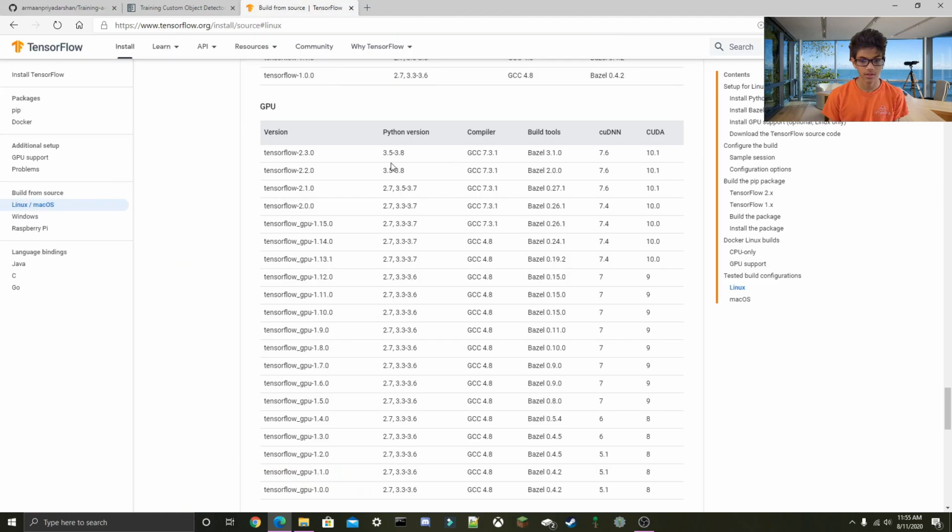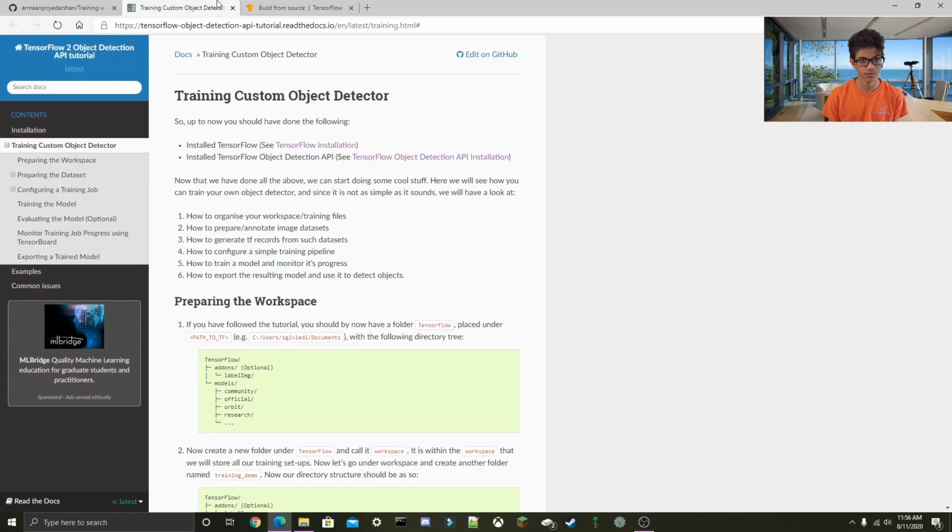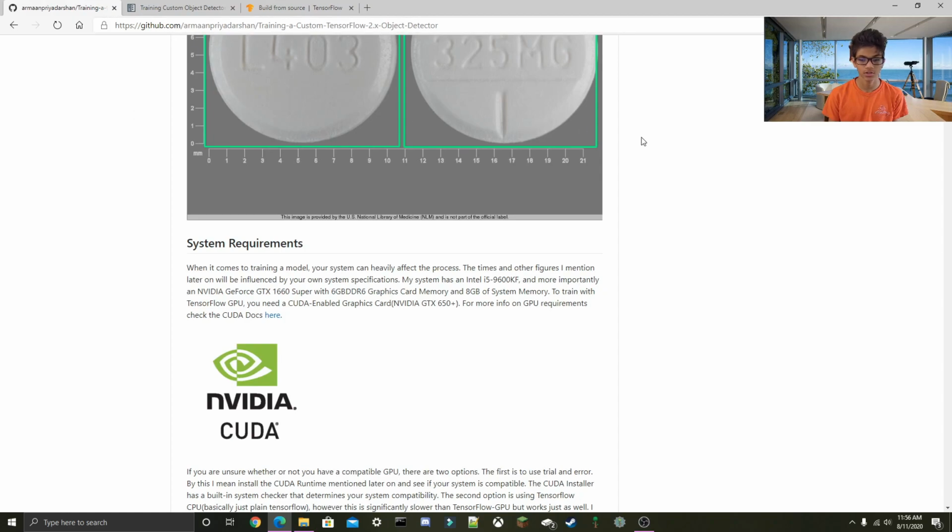So you can check the graphics requirements. For TensorFlow 2.3.0, for the GPU version, you need cuDNN 7.6 and CUDA 10.1. What these libraries are basically is a way to shift the workload from your CPU to your GPU and utilize the graphics memory and graphics power of your graphics card.